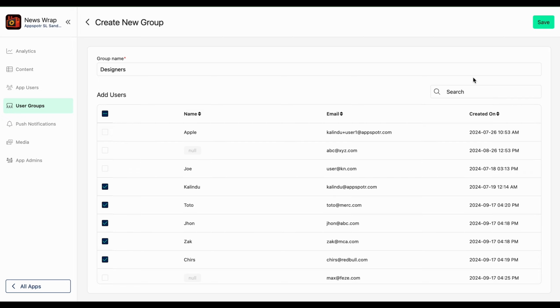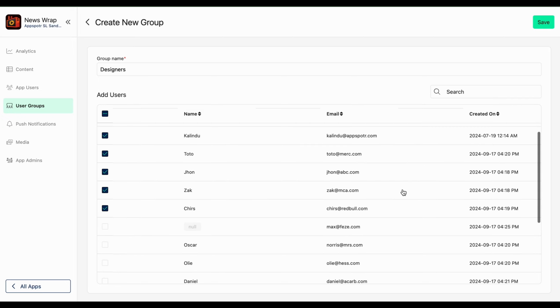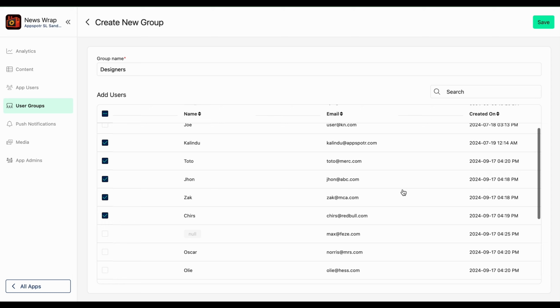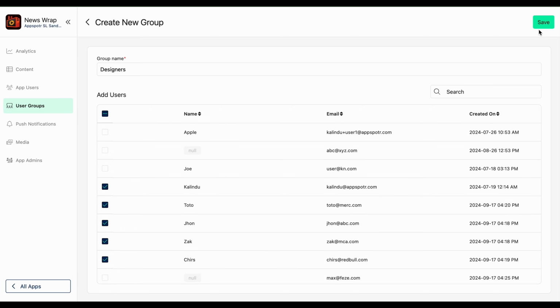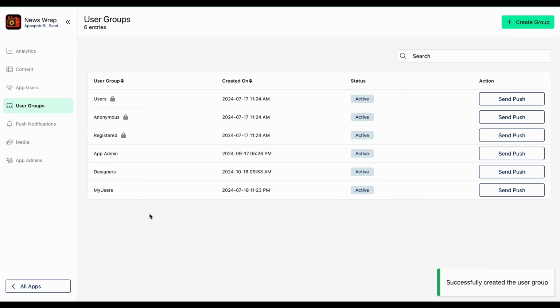Note: in this section, you're only able to add existing users. Creating new users is not possible here. After selecting your users, click Save to create the group. Your new user group is now set up and ready for targeted notifications or specialized content management.